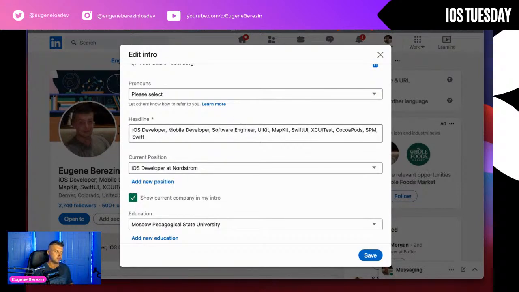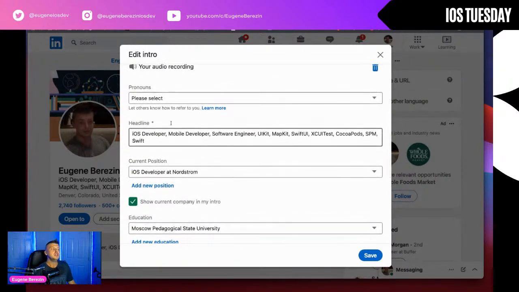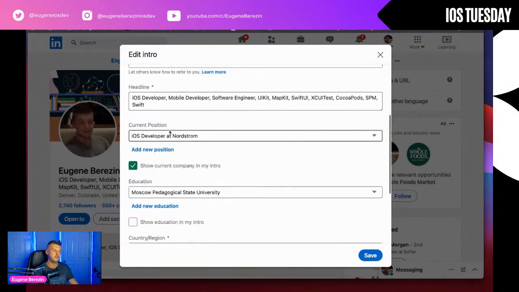They might search for iOS developer, they might search for mobile developer, they might look for software engineer, they might look for specific tools such as SwiftUI. They might search for a specific tool such as XCUITest or CocoaPods or Swift. So those are important to have in your headline. Sometimes people would use something creative, like passionate iOS developer, creative, blah blah blah. Don't waste space in the headline because it is crucial. The more keywords you have on your profile, the easier it is for recruiters to find you.